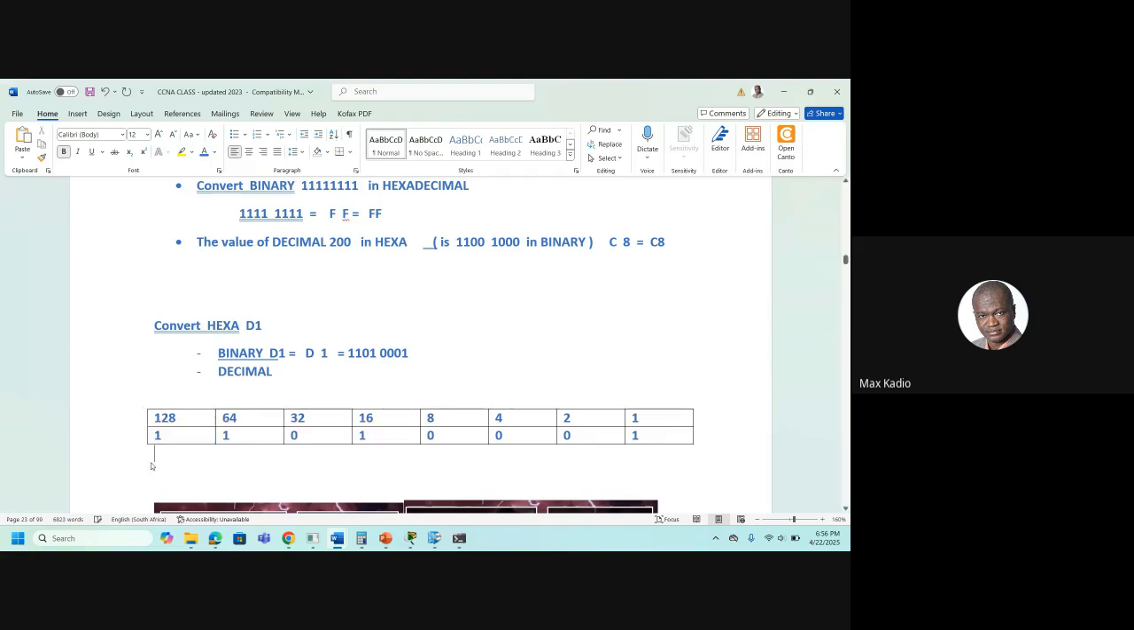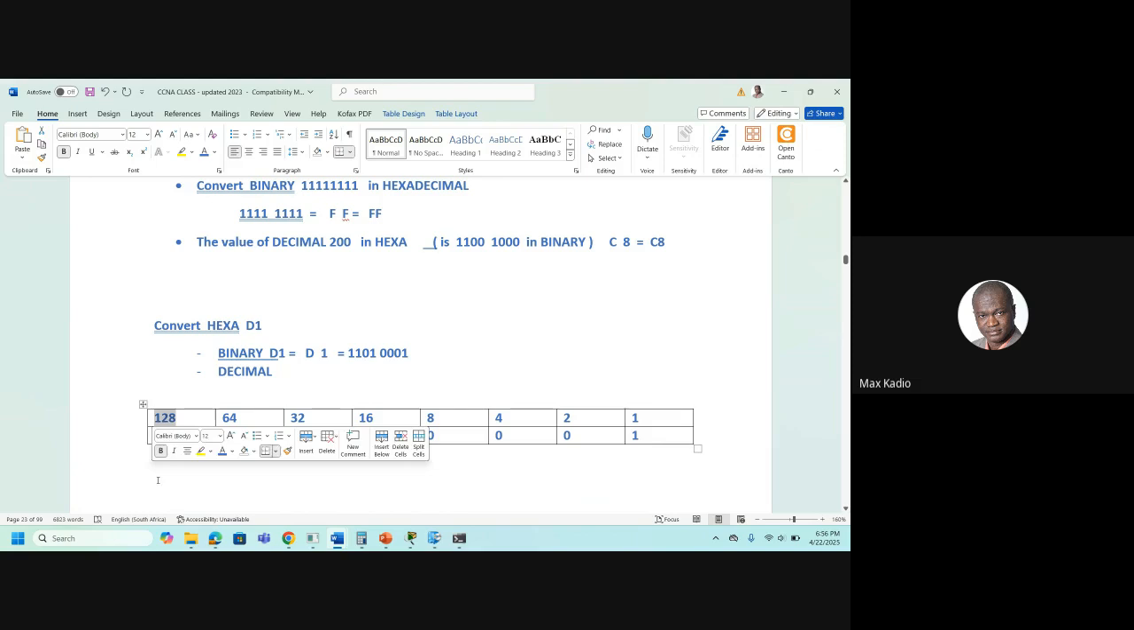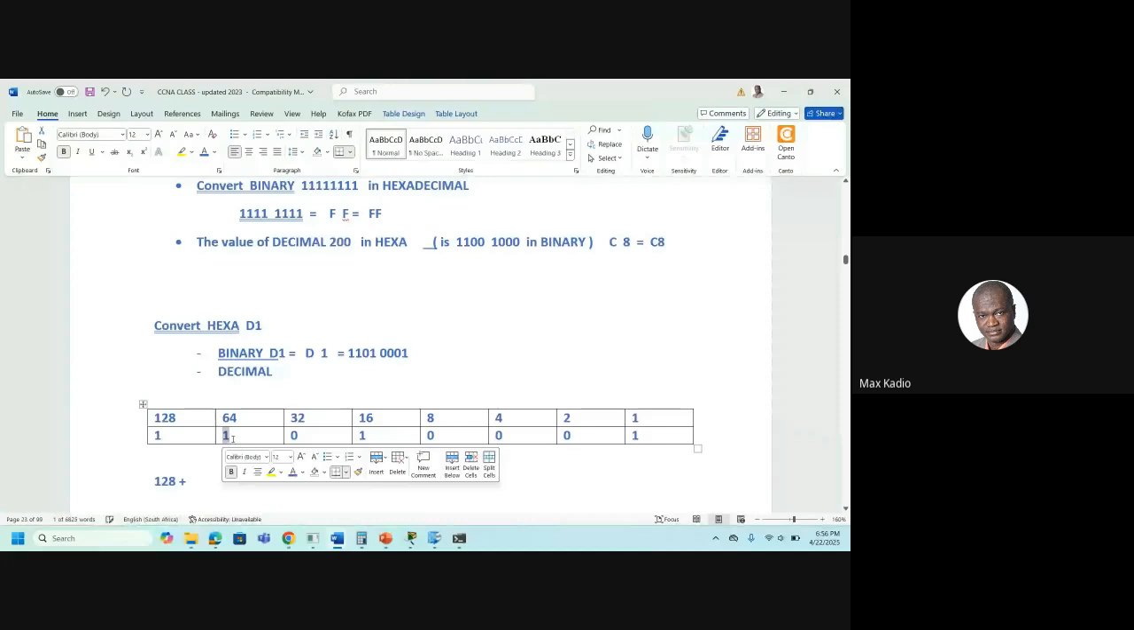And you come down. You say, okay, I took 1 here from 128, so you add 128. There is 1 under 64. 1 times 64 is 64. 0 times 32 is 0. 1 times 16 is 16, plus 1. Because 0 times 8 is 0, 0, 0.